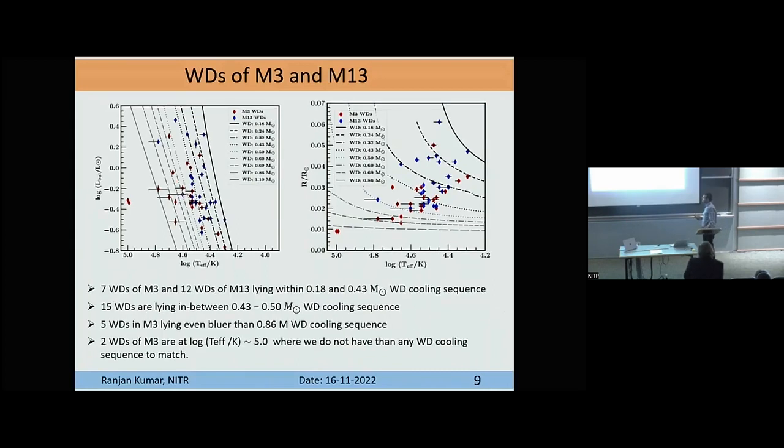We found 7 white dwarfs in M3 and 12 white dwarfs in M13 lying between the 0.18 to 0.43 solar mass white dwarf cooling sequences. 15 are between 0.43 and 0.50. 5 white dwarfs in M3 lie bluer than the 0.86 solar mass sequence, which is the long dash line. 3 are between 0.86 and 1.10, and 2 are very far off from the white dwarf cooling sequences, which might be field stars, or if they are white dwarfs, I don't have any solution for that.